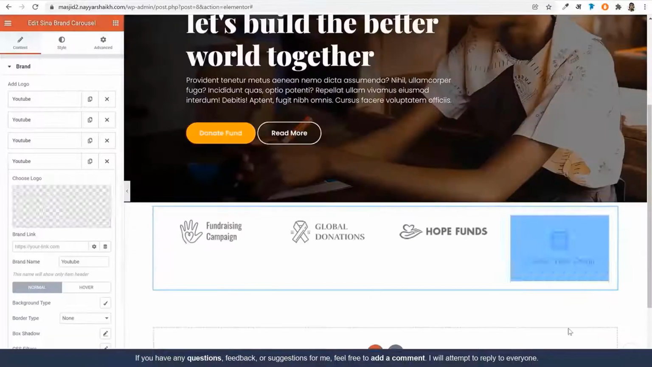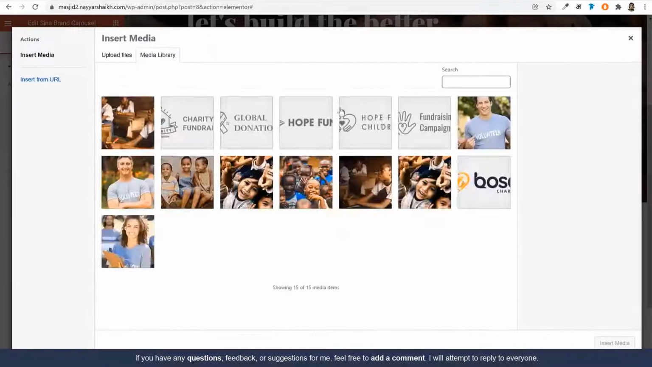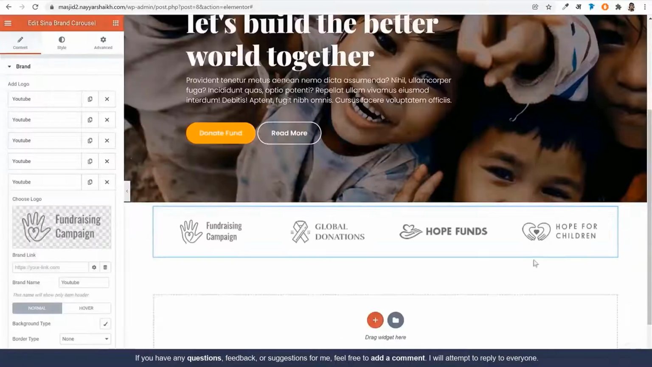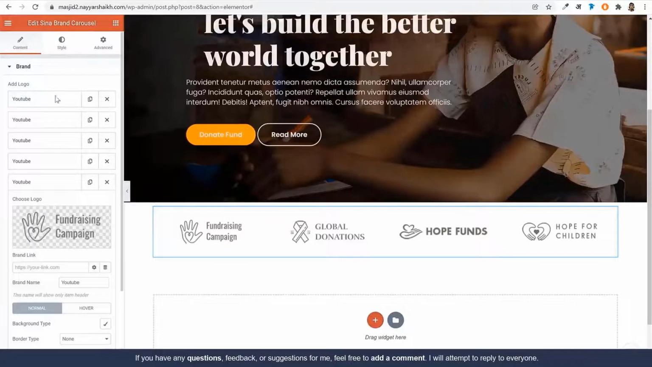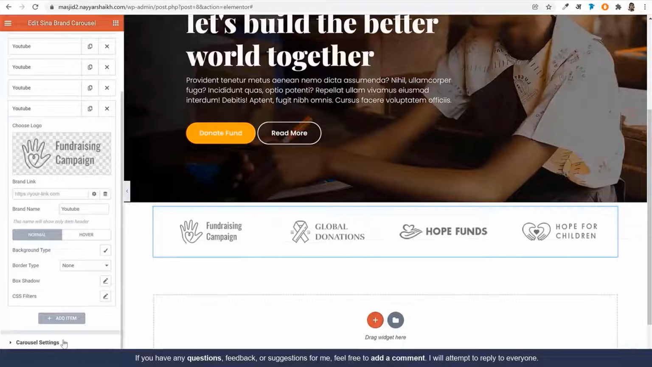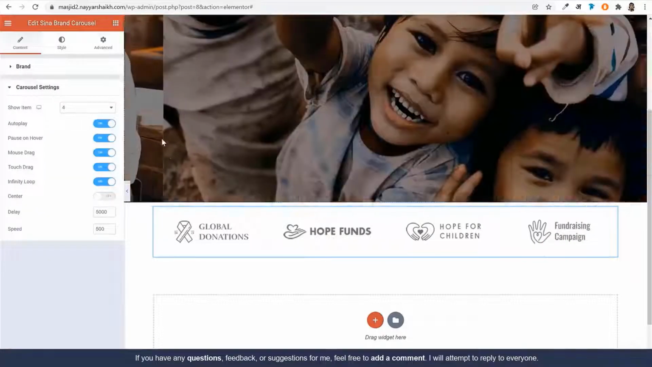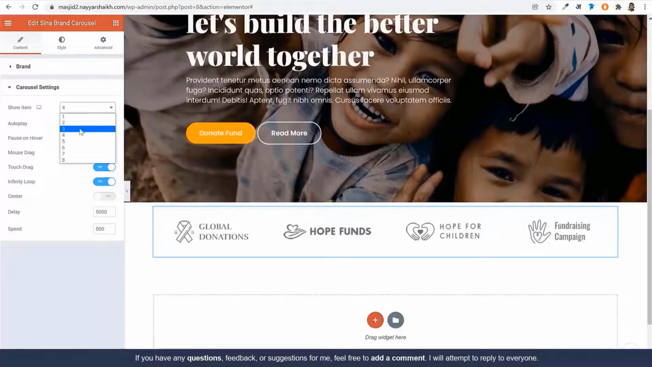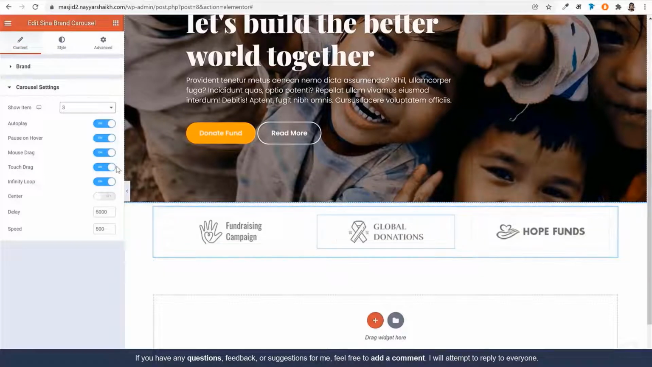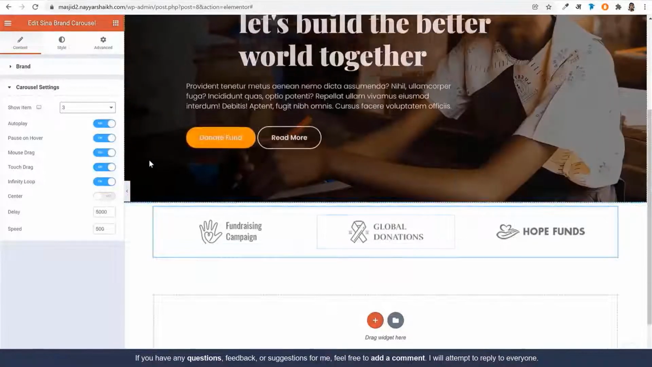So we have around 5. Let's add one more. Click on this plus button. Okay, select this option. Now, how many do you want to display? If you scroll down, you will see this under carousel settings. How many do you want to display? Maybe if you want to display 4 or 3 at a time, you can select that option as well.